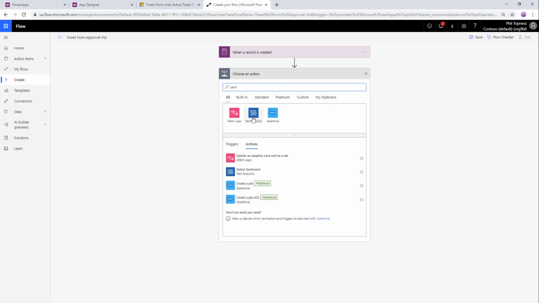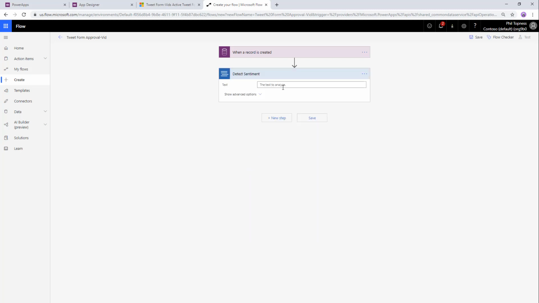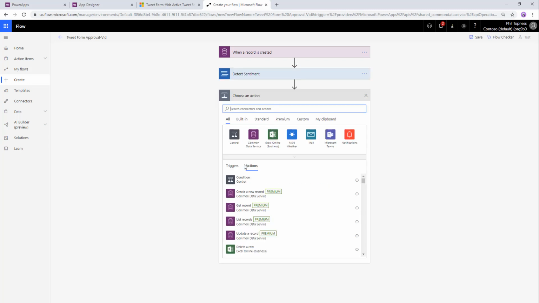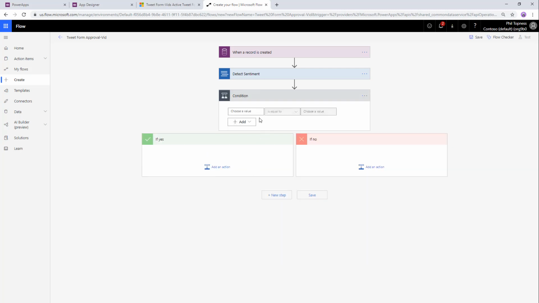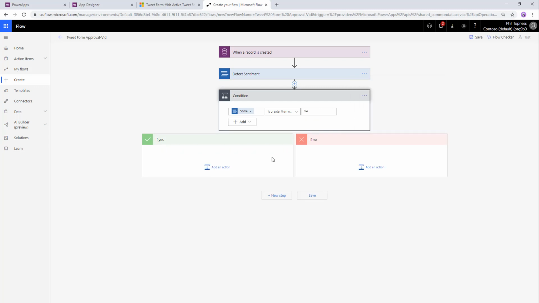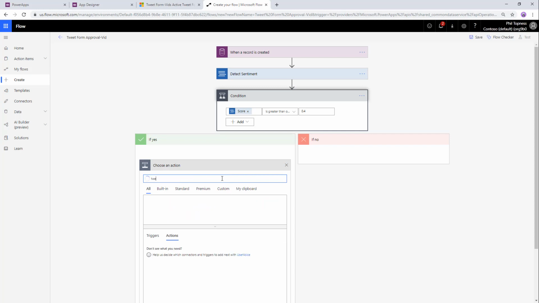And so the first thing we're going to do is sentiment analysis. Now I've already rigged up the sentiment analysis through Azure, which is a separate exercise, but a pretty simple one. And so we're going to do a condition now. If the score, which goes from 0 to 1, so 0 negative, 1 positive, is above 0.4, that's kind of a shrug. In that case, we're just going to tweet it out right away.